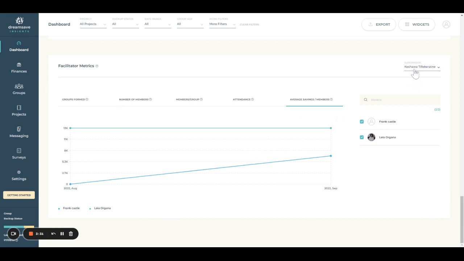And right now I have selected a specific supervisor that I want to look at, and then specific facilitators as well. So you'll need to first set up the supervisor level and assign facilitators to that supervisor. You can also view all supervisors, for example, and then you will be able to search by facilitator name in case you have many facilitators and you want to look for one in particular.